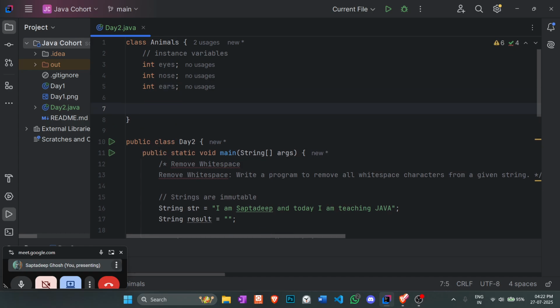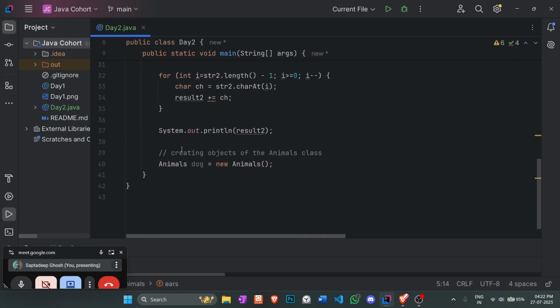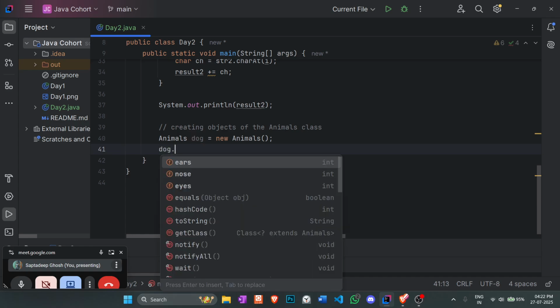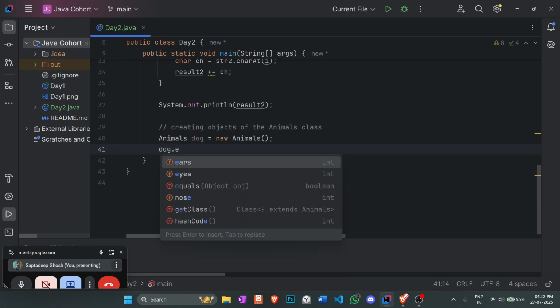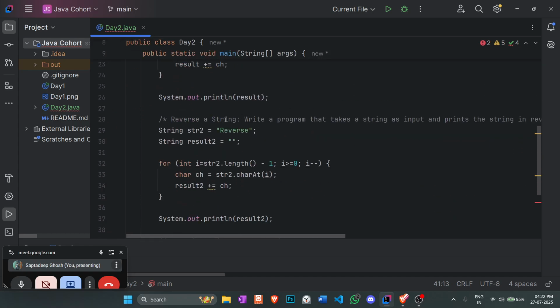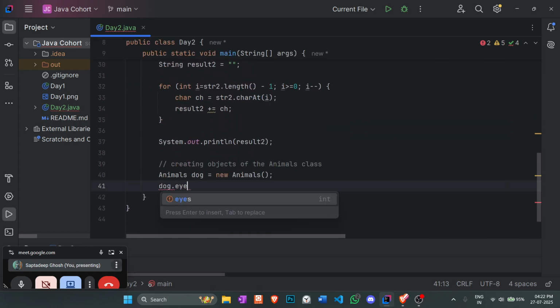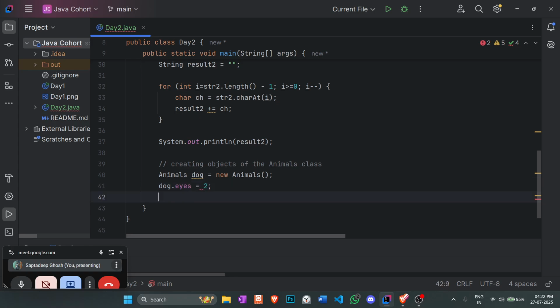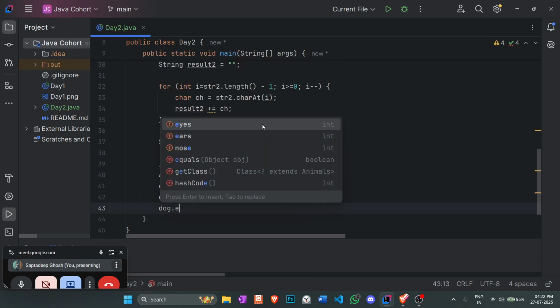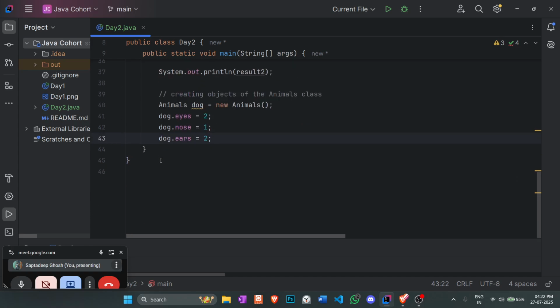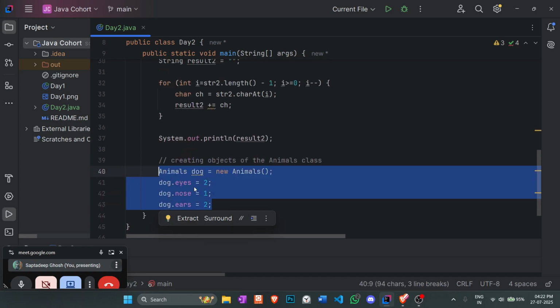Do you know about constructors? Okay, we don't have to talk about constructors. We can simply do it like this: dog eyes, let's say 2, dog nose, let's say 1, and dog ears, let's say 2, right? Is that right?